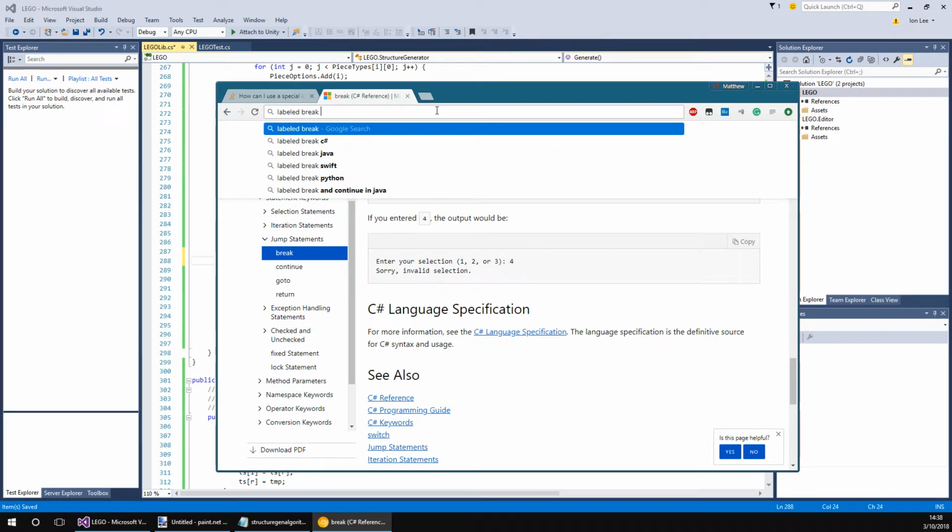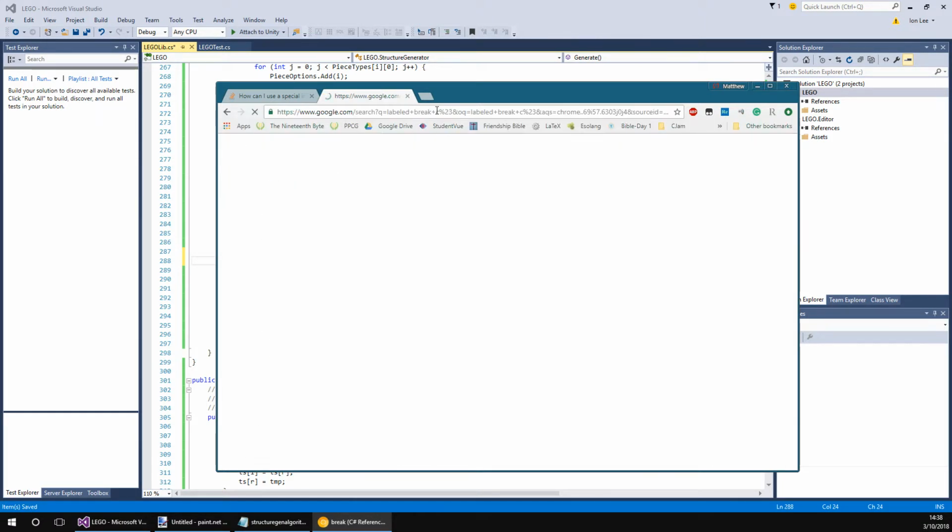Labeled break C#. Alright, if you're pretty sure, I do want to just check.